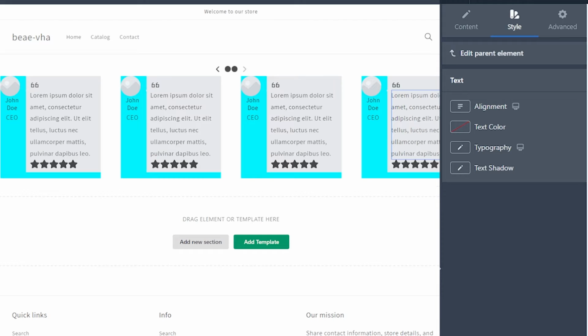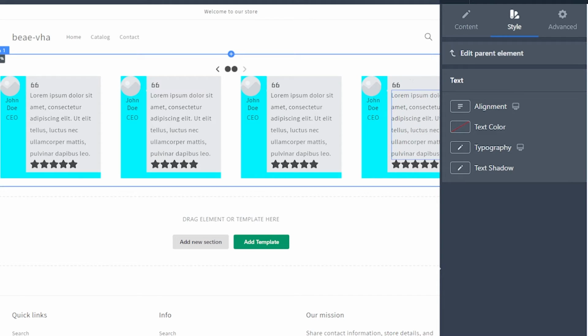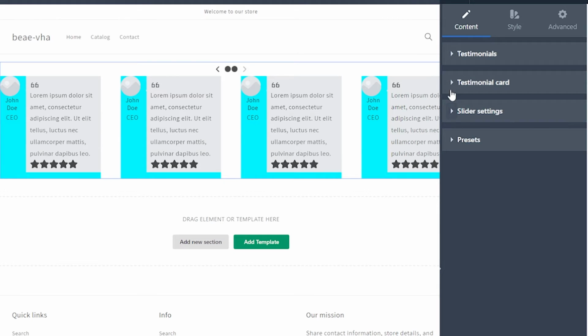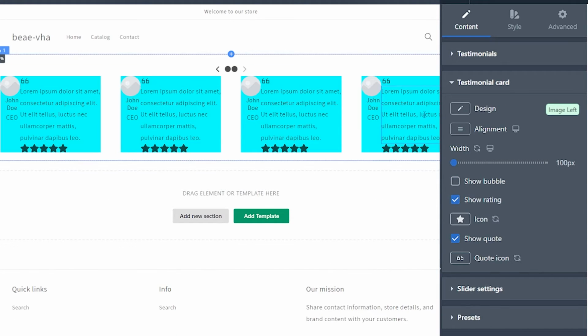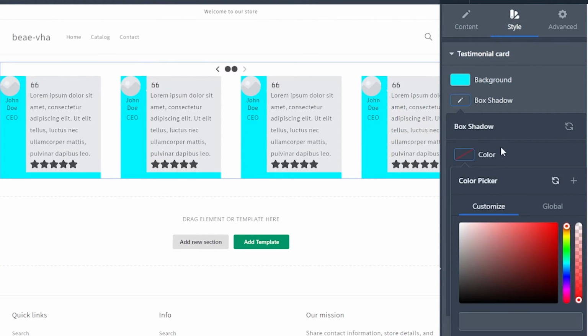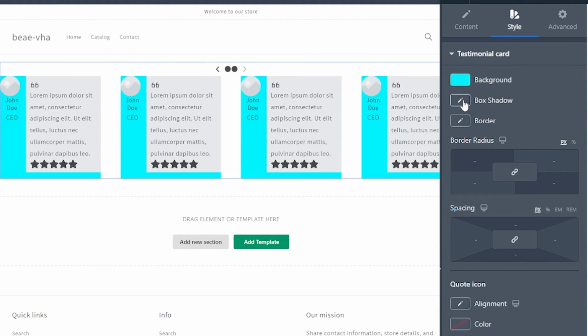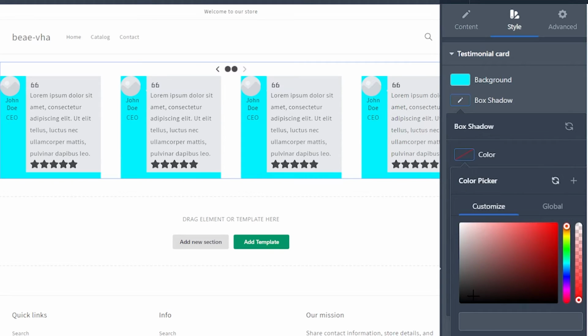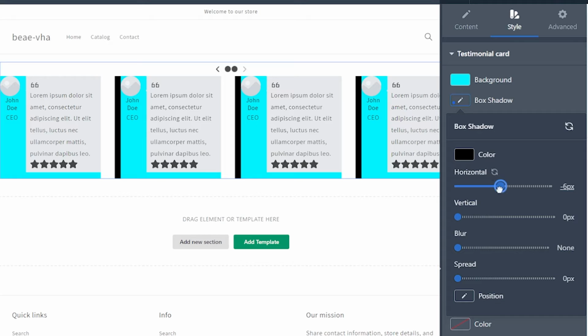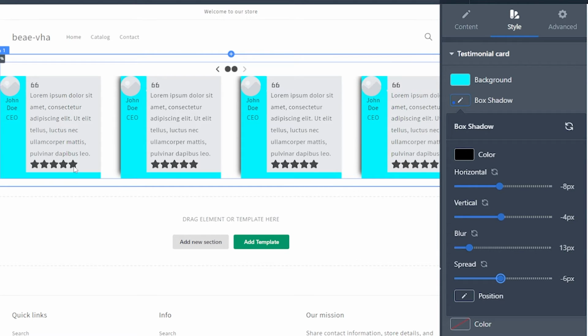So in case you are asking what is this white box, this is the bubble that we added. So if we go back to content and from there to testimonial card and disable bubble, you can see the bubble is disabled. And after background you can add a box shadow. So in case you want to add a box shadow, you can simply click on this pencil icon and select a black color. After that you need to select the horizontal and vertical settings. So you can see our shadows are now added nicely.